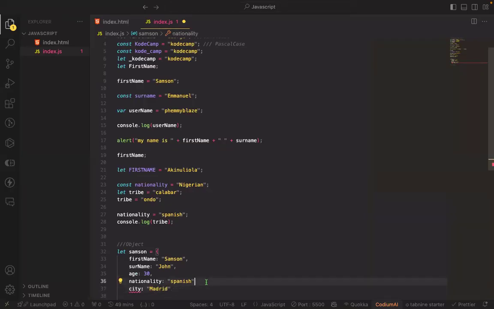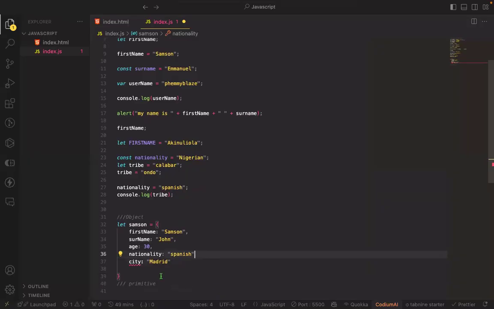So who can tell me why I'm having an error here? Why is my city showing an error? You did not close this line. There's no comma after Spanish. Yes, after the Spanish, sorry. So that's how it works if you are writing an object: everything has to be separated with a comma.